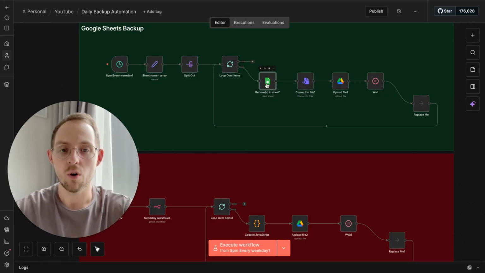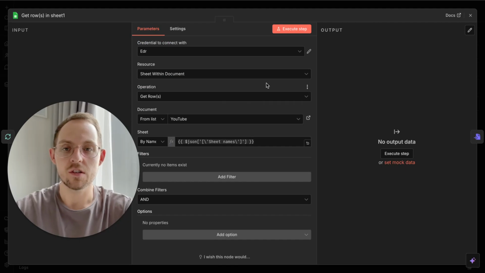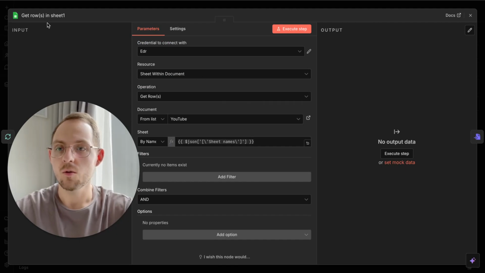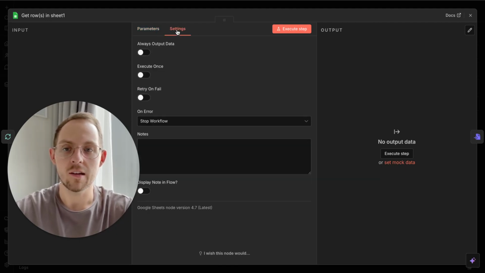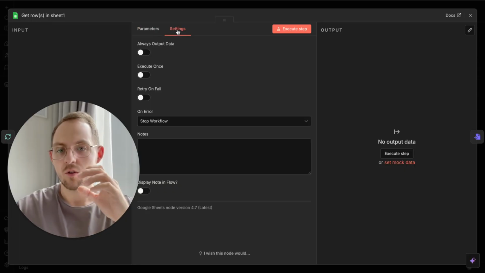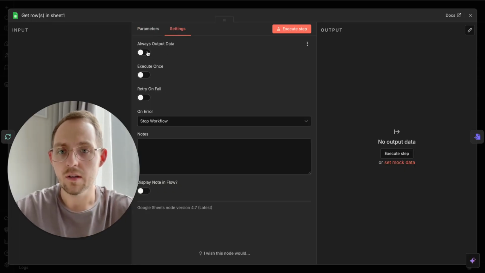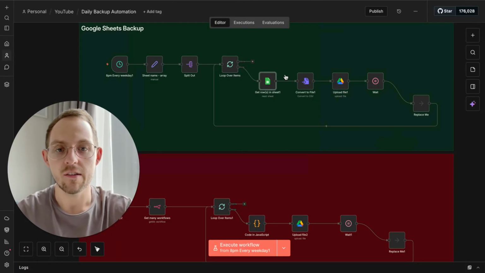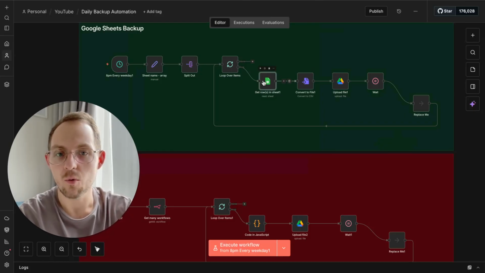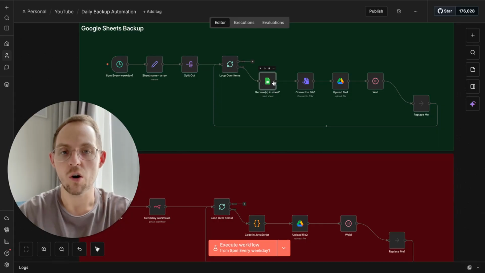So all you want to do is simply open the Google Sheet node, go to the settings, and it all depends on your use case. But what you can do is to always output data. This is important in case this is not the last node, because if this node is somewhere in the middle, you always want to output something.